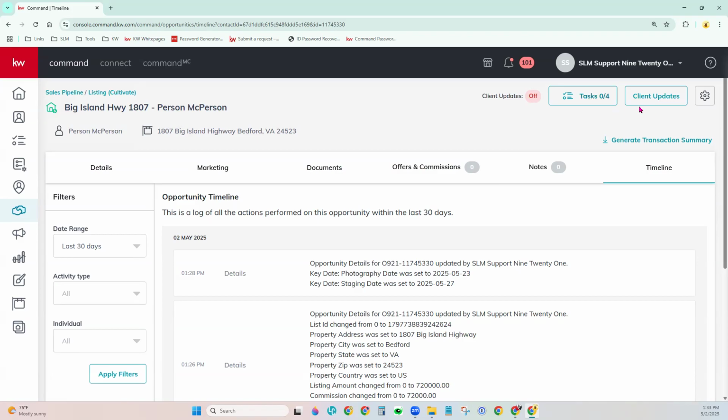Top right, a couple other things when it comes to opportunities. You'll notice one button says Client Updates, and then over here it says that they're turned off. Client Updates are an automated email that your Command can send out to your contacts that are linked to this opportunity. It's a once a day email, automatically composed for you, has your branding at the top and at the bottom, and has a little blurb that says we're working on your transaction, and this is what we've gotten done so far today.